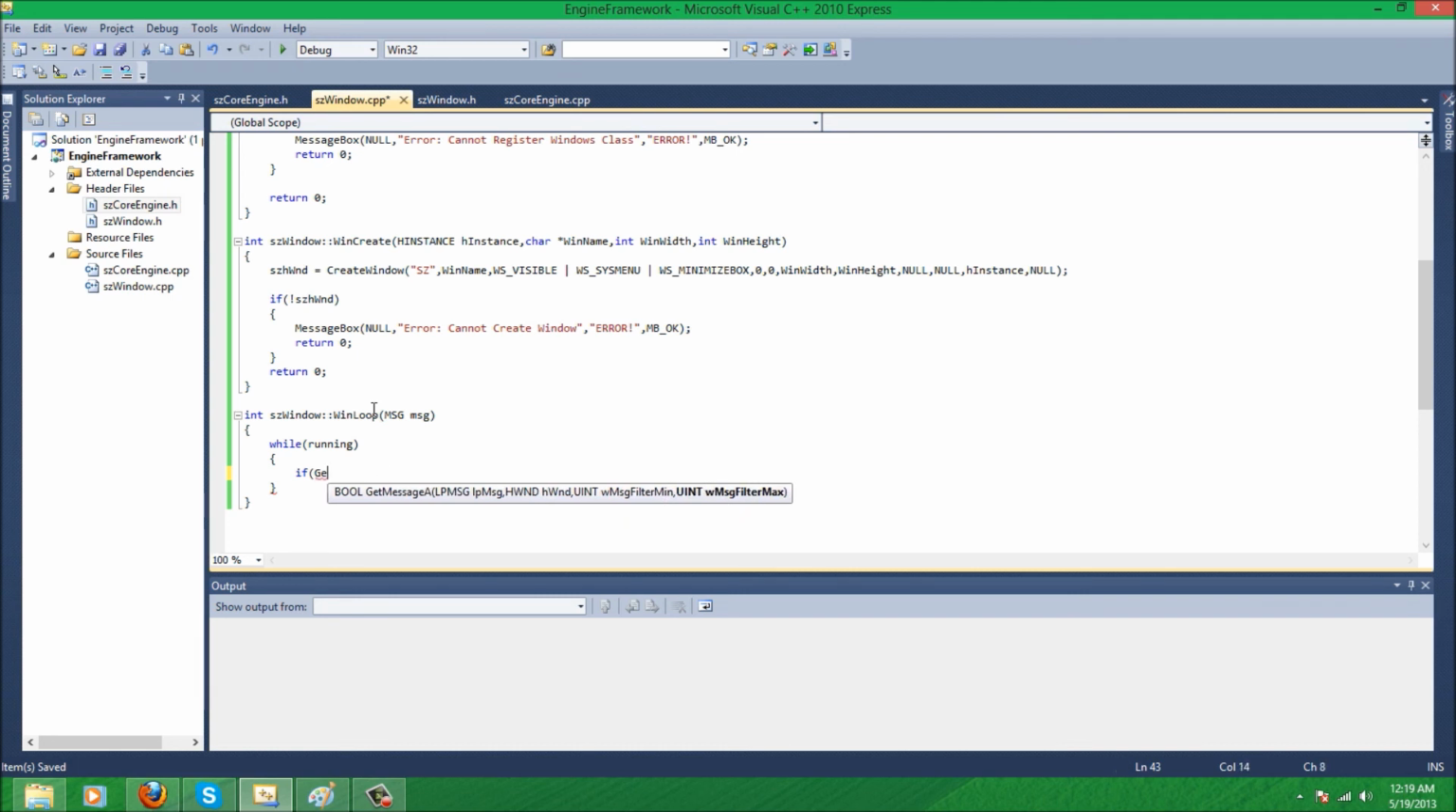Message and message null 0, 0 and pm remove, dispatch message. Message. Not sure if that's the right order. Yeah.